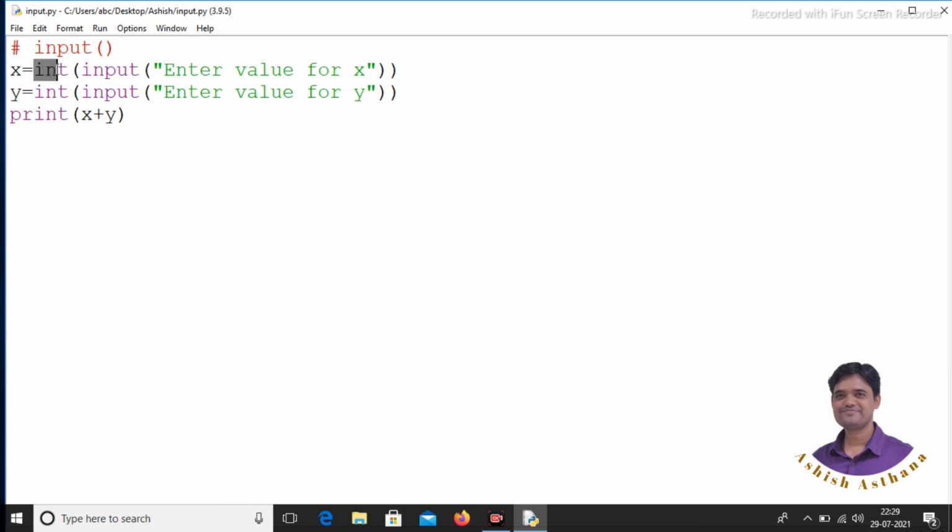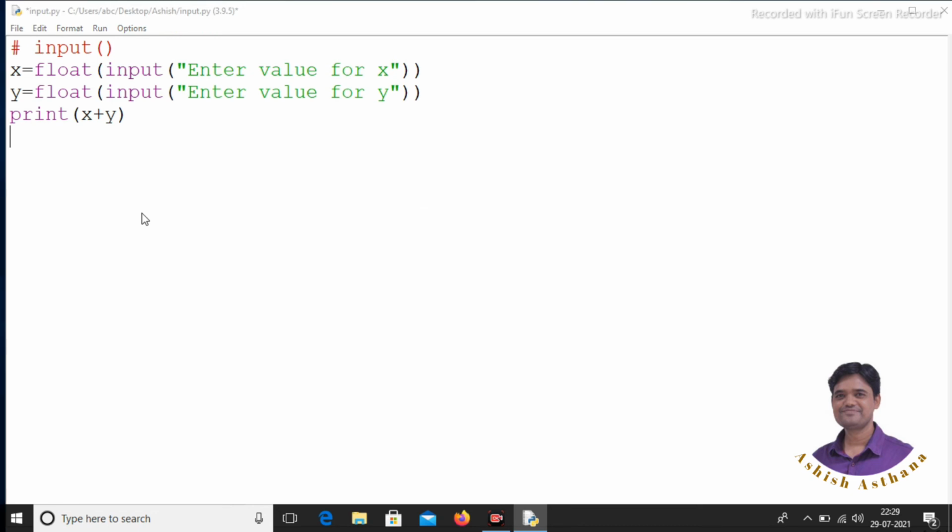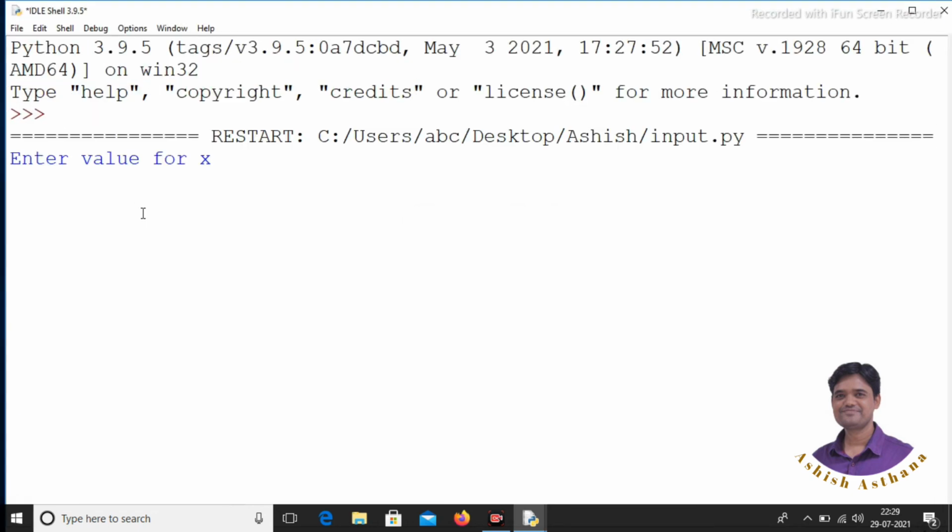If you want to convert it into floating values, use float. 5.5 and 4.6. So here you can see the result.